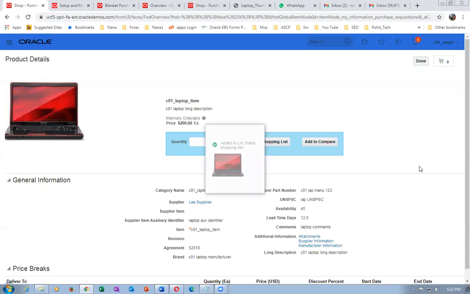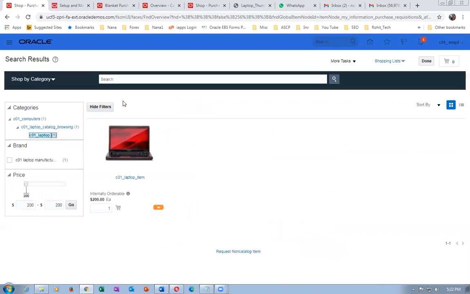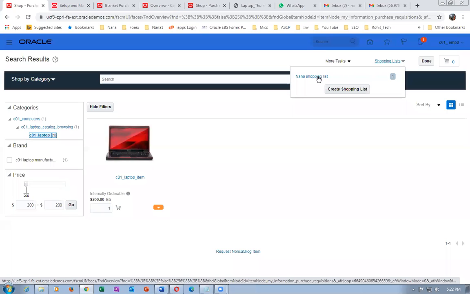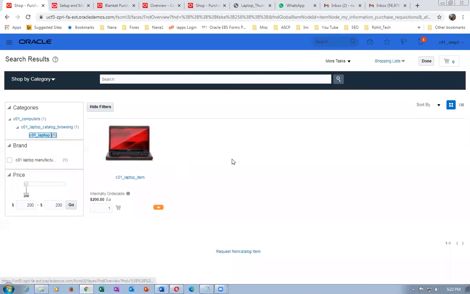So the item is added to this. Click on done and then come out of it. And then the shopping list is now getting listed. So drop it down, and here we have got only Nana shopping list. The public shopping list is not coming. That means we have to add our item on the requisitioning one now.